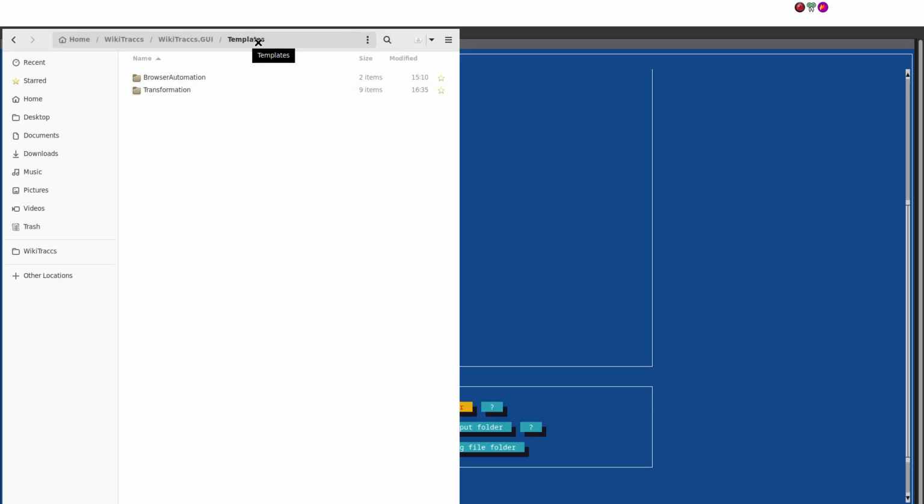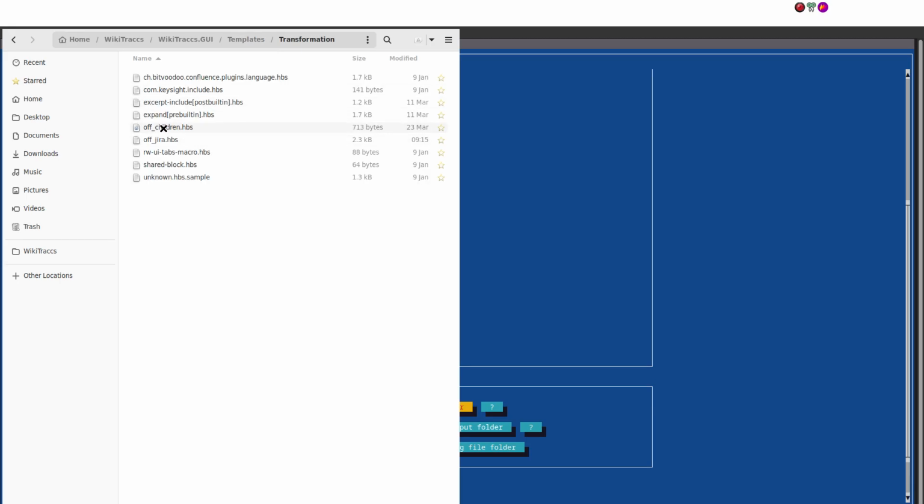So in this templates folder there is a transformation folder, and in here you see several transformation templates already, and what I want to activate is this children HBS. This is a so-called handlebars file describing how the macro should be converted to a SharePoint web part, and we will look at that in a moment. So I'm going to take this off the file name, so it's now called children.hbs, and this children name corresponds to the name of the macro.